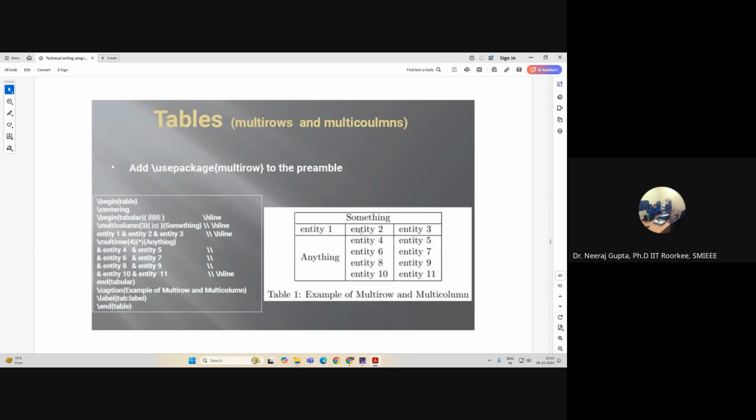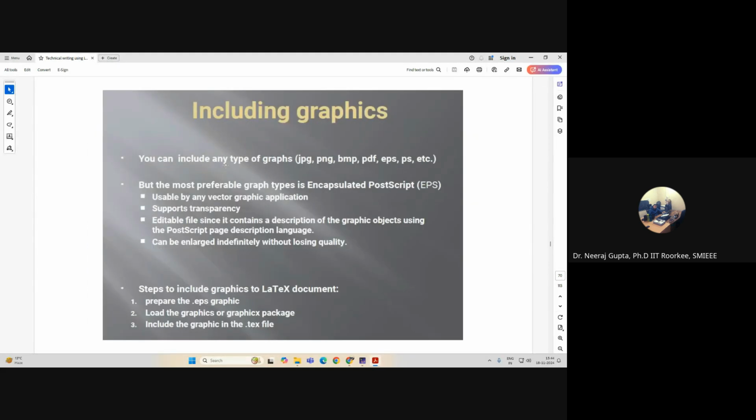So multi-row: if you want to add a row or a column, we can simply use the command multirow, or if you want more columns, then you can simply use the command multicolumn. Like with multicolumn, 3 multicolumns are there, and then entity 1. Then after that, we have to use the ampersand sign, entity 2 and entity 3 for filling that. So this is actually the table package we are using.